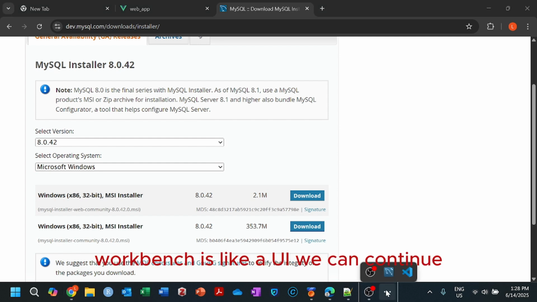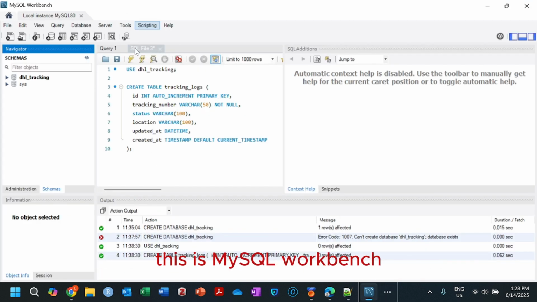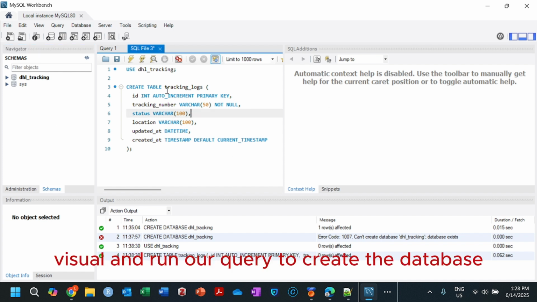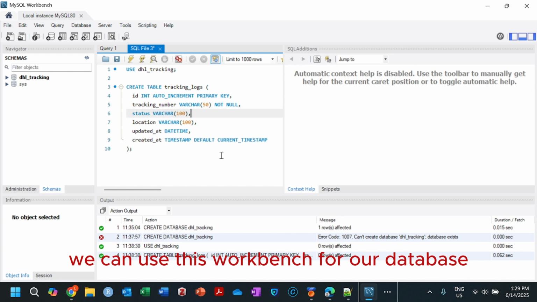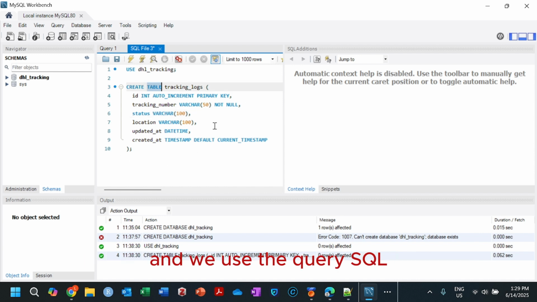Workbench is like a UI. This is MySQL Workbench, and with this one we can see visually and run our queries to create the database and tables, or search, or anything. We can use this Workbench for our database, and we use SQL queries. So you have to install this Workbench and also MySQL Server. So this is how the installation works first.